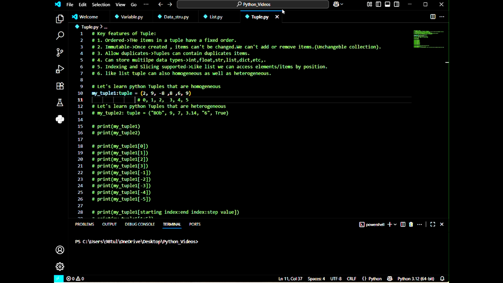That means if anyone is applying for or filling the form up to 11:59, their name will get stored in that collection of names. And after 11:59, nobody can access and fill their form. So we can say that the government site which we were using to fill the form is using tuples.